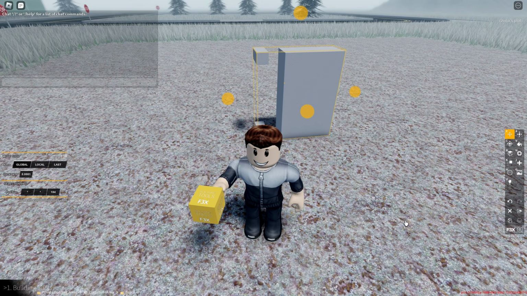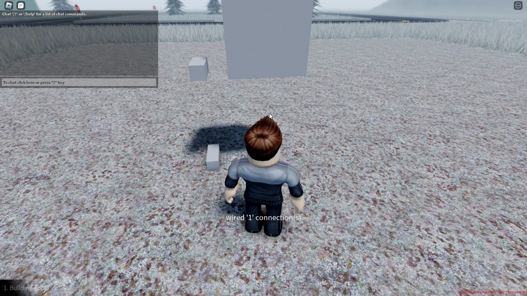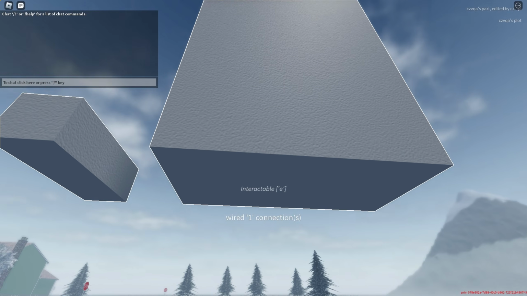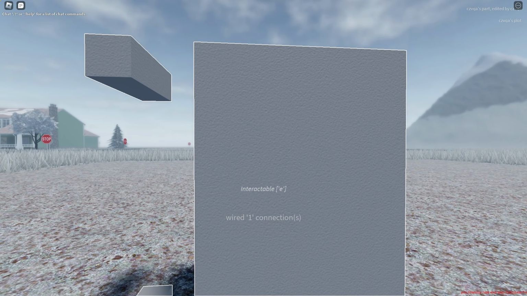As you can see I set the speed to 0.1 so the door takes 0.1 seconds to go up and down. Now let's talk about adding sound to your door.